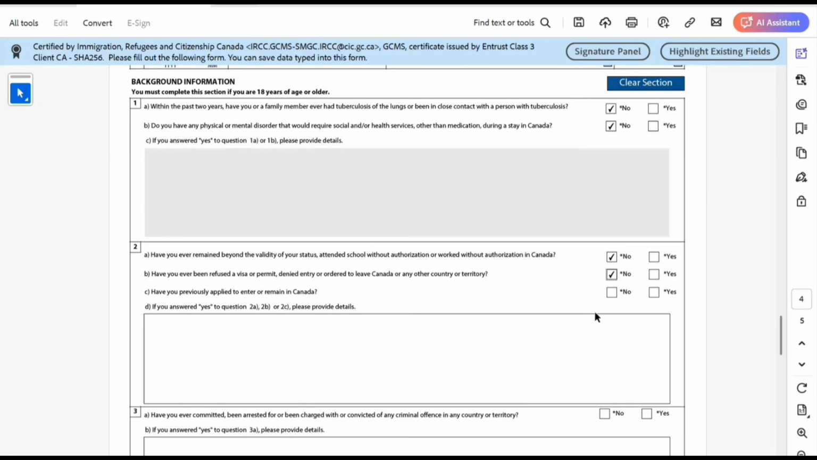Have you previously applied to enter or remain in Canada? Yes, because this guy is already in Canada. So he has applied to remain in Canada, right? So provide full information on when you applied and what was granted. You have been given a big text box to explain. So based on your case, definitely provide all the information.